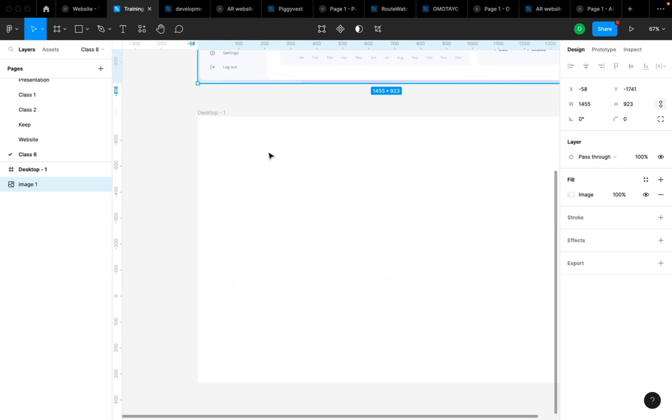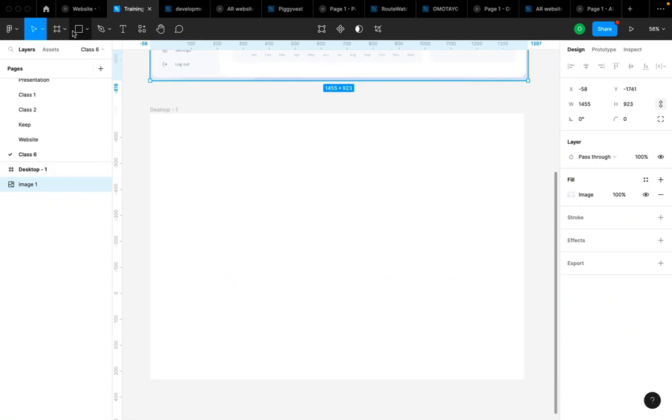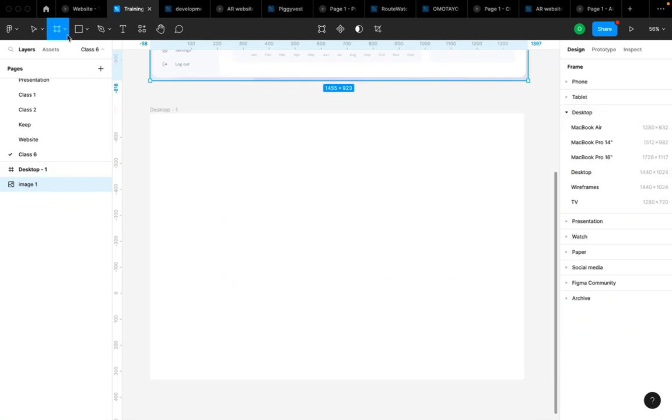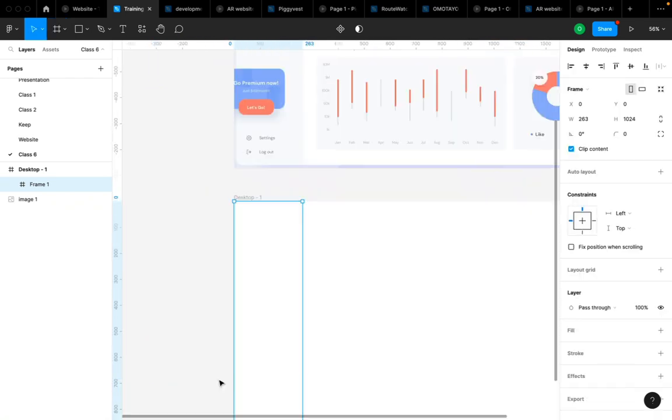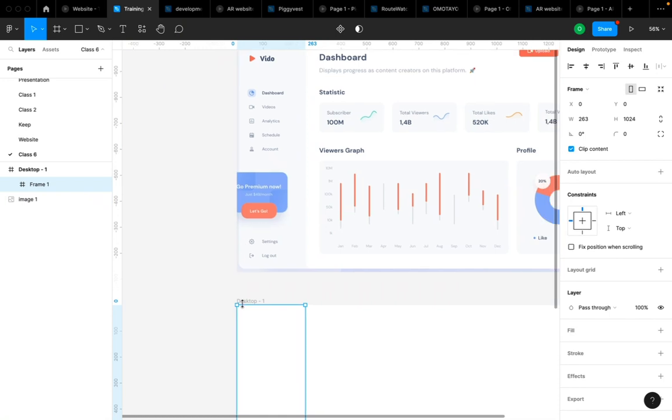So now let's pick our frame. Let's pick our sidebar. Then So I've been recording it. I've been yeah, recording it. yeah, I've been recording since yeah.